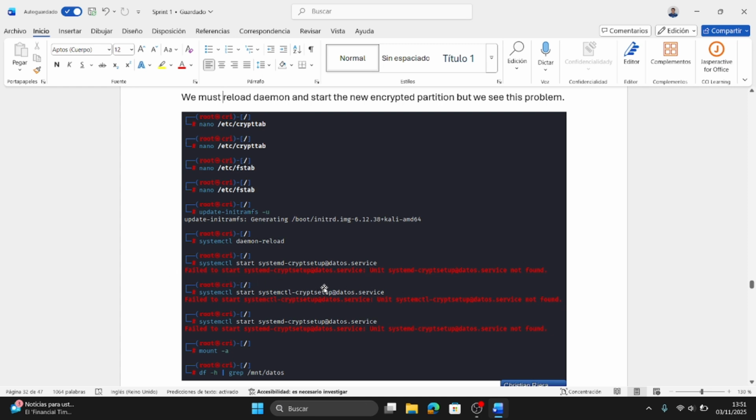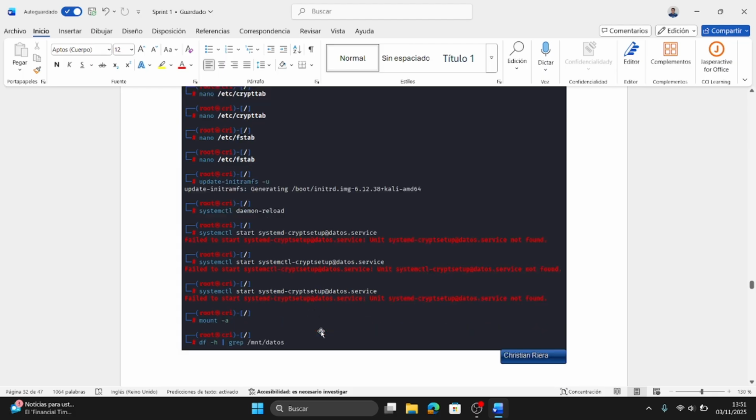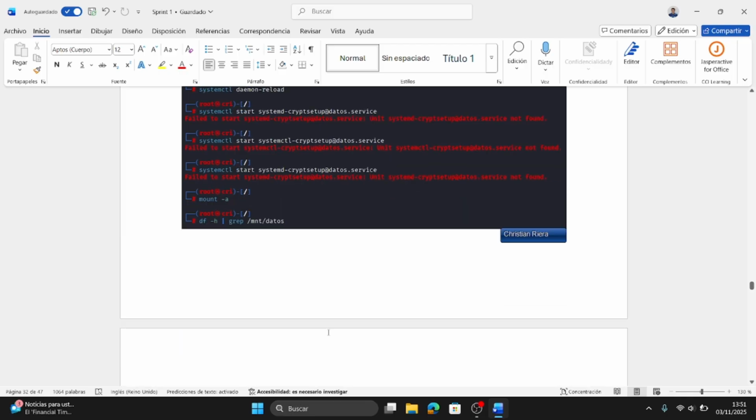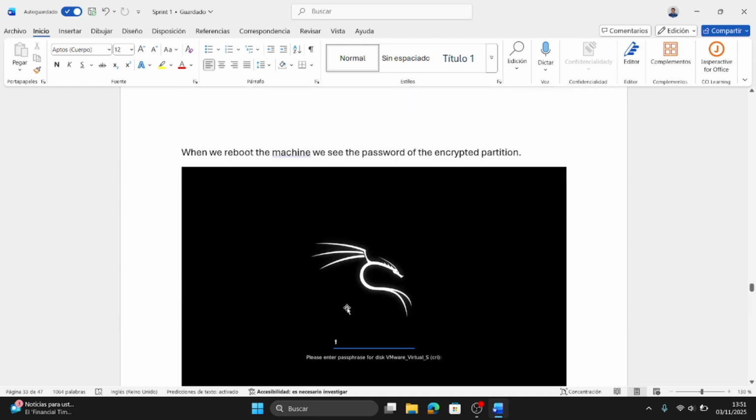If we see this, it means that something is not working, and we don't reboot and we don't shut down the machine because it's not running well. Here I continued and I mounted the partition again and I rebooted the machine.